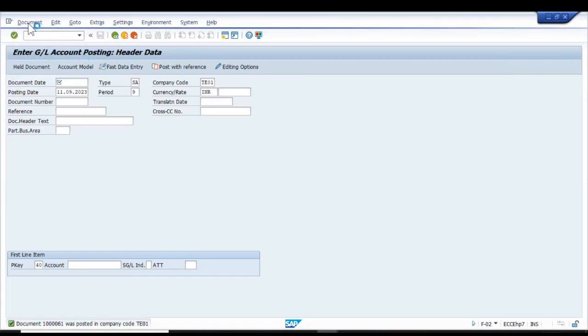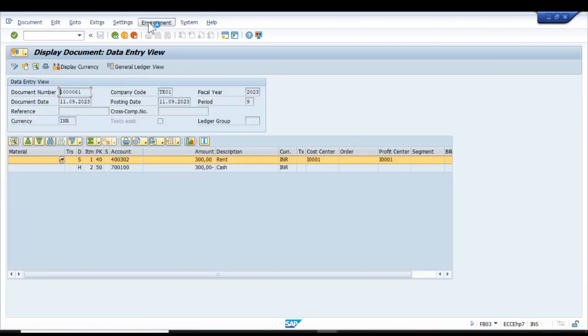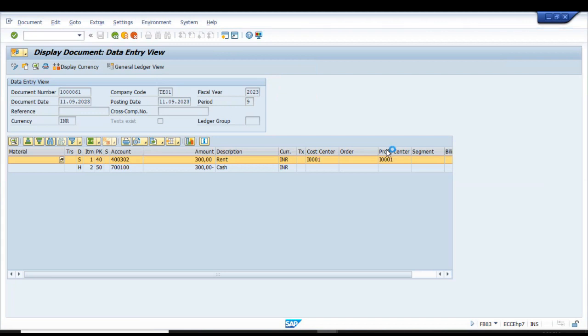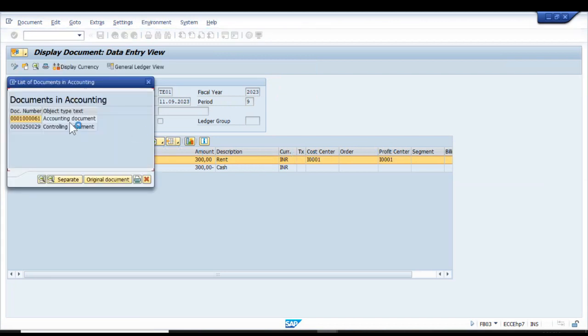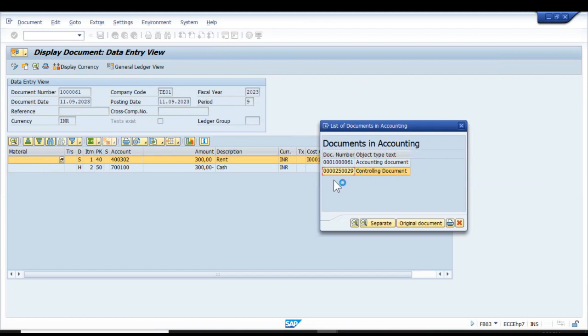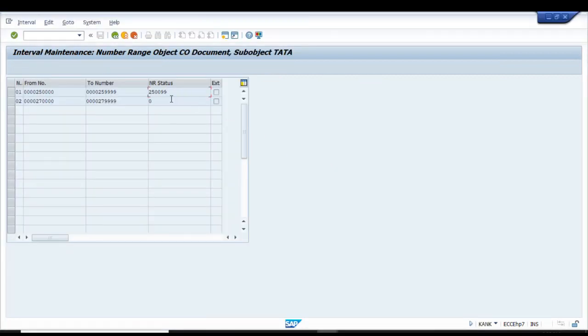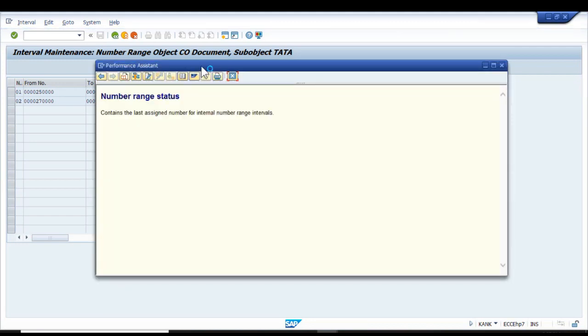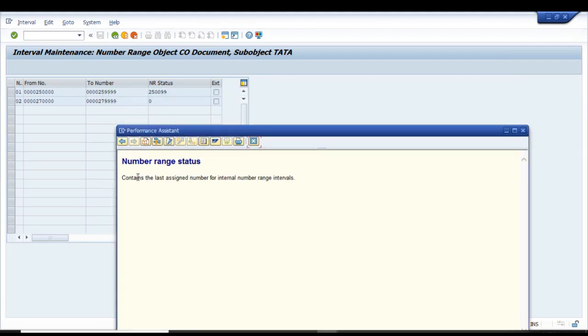Now display the document and we'll see the number range for controlling. This may be a system bug, otherwise this shouldn't be like this. So now see 29, right? Yeah, this should have been updated over there. And if you see the help also, if you have any doubt or want to know something more about that, just put the cursor over there and press F1 on your keyboard.